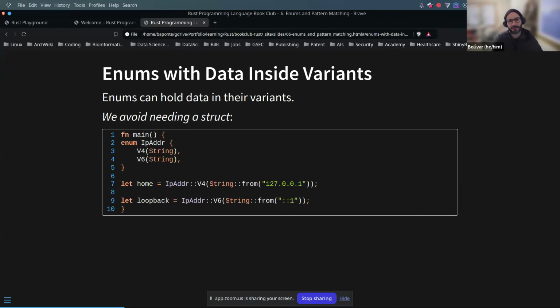They can hold data in their variants. So they can hold a type of data, right? If that's going to be a string or an i32 or Boolean types, etc. So we can say IP address v4, that's going to be a string. V6, that's going to be a string. And then when we instantiate, we declare it as a string, 127.0.0, etc. I think there was an example in the book that just turned this into a u32, and then you just plug in the numbers instead of a string value.